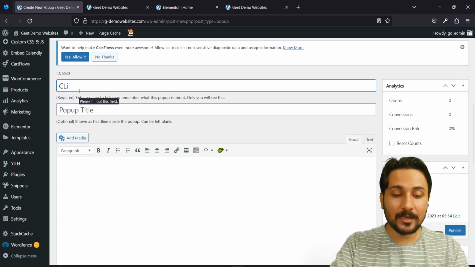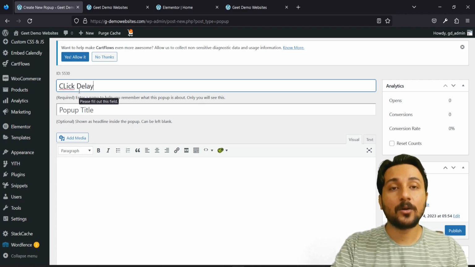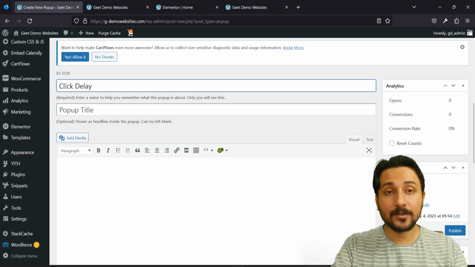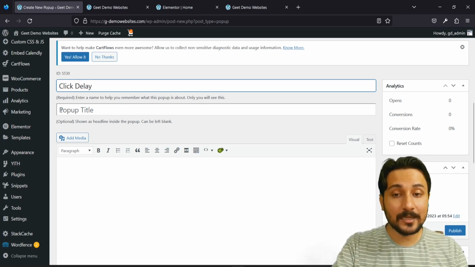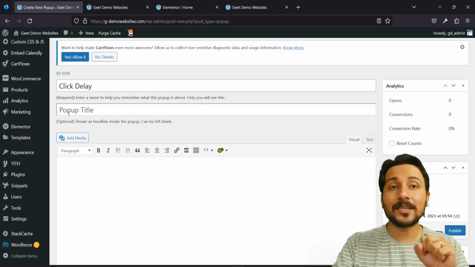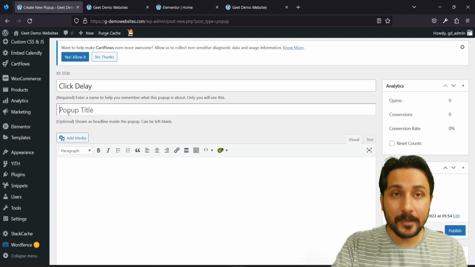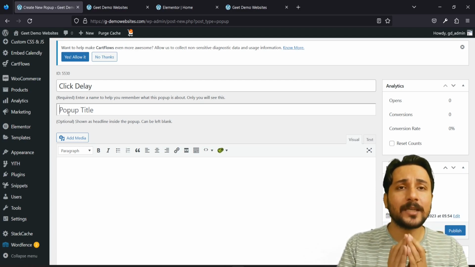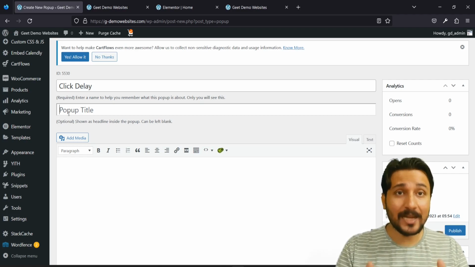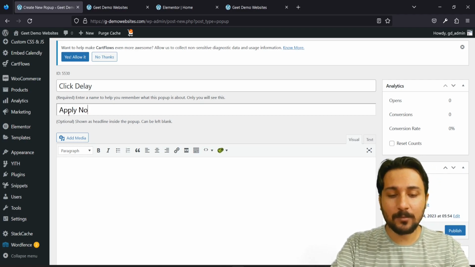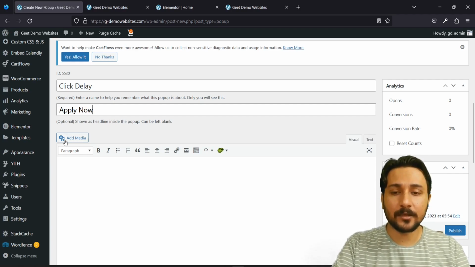So suppose we are making a click delay. Since we are discussing the click delay first, I'll just name it click delay. Now this pop-up title, the second one, is important because it is shown to the front end user. It can be a form or some information, or whatever title you want to give to your pop-up. I'll just say Apply Now, just a random title.